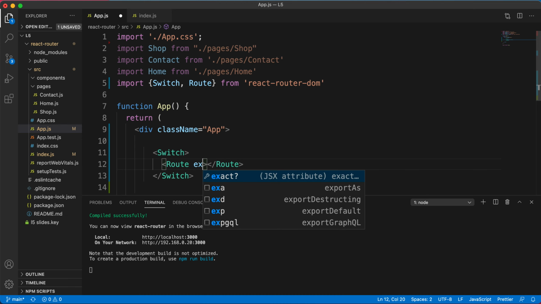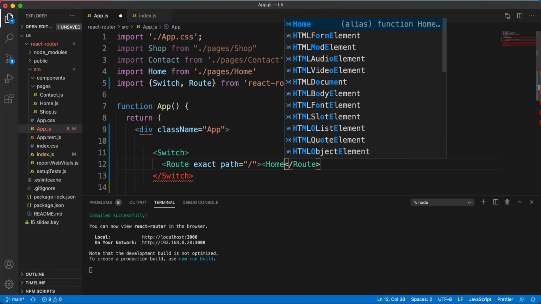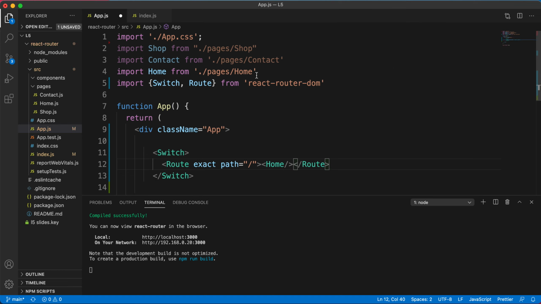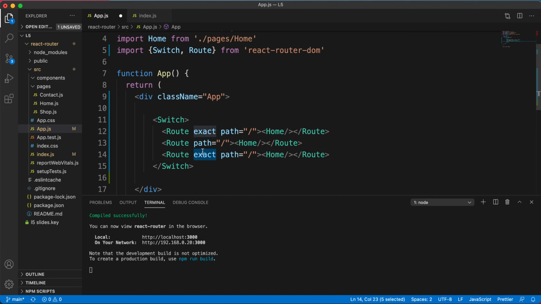So first is the home page. We're going to use exact path to match the slash only, and we're going to call our home component. And as you can see, I've already imported them from pages. Let's go ahead and copy this 2 more times. We actually don't need exact anymore since we already have it for our home component. And for the second one, we're going to route to shop and contact.